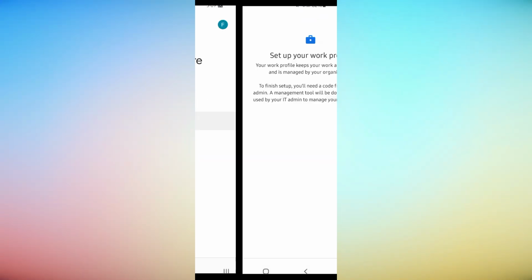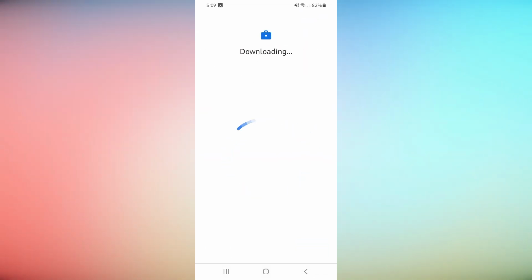6. Switch between profiles. To switch between your personal and work profiles, just swipe down from the top of your screen to open the Quick Settings panel. Tap on your profile icon and pick the one you want.